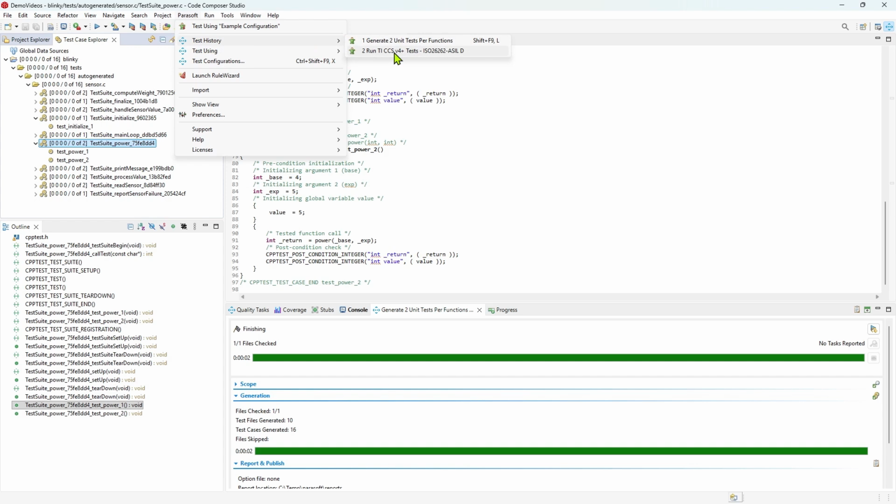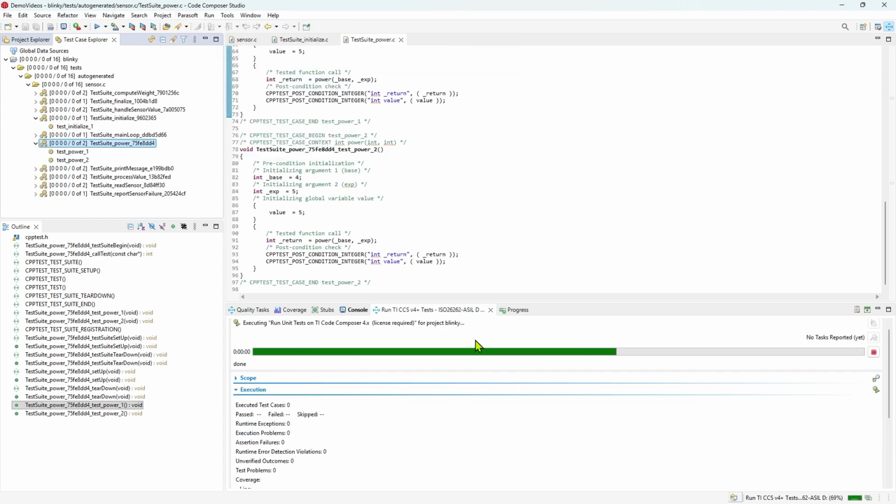So you see we have a test run configuration, and in this run configuration we are testing for ISO 26262 ASIL-D. That means we have to provide statement, decision, and MC/DC coverage. So I click on this.